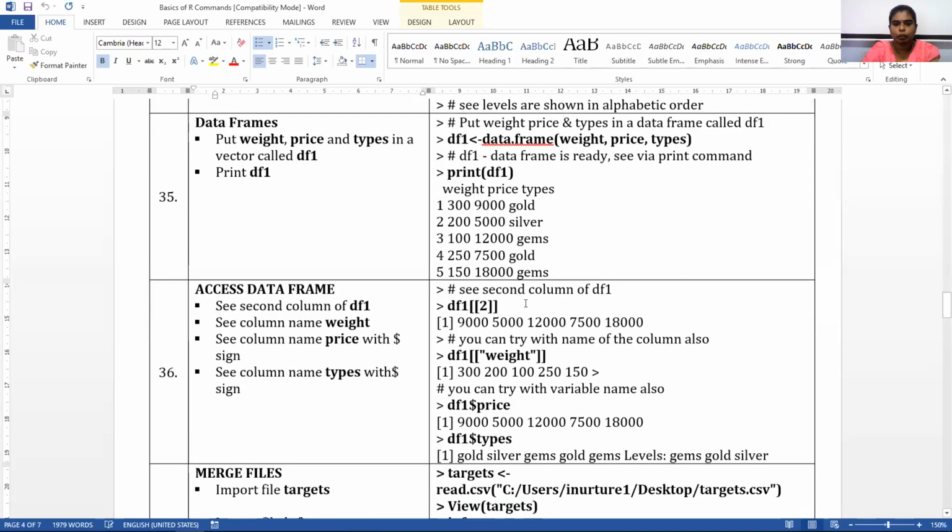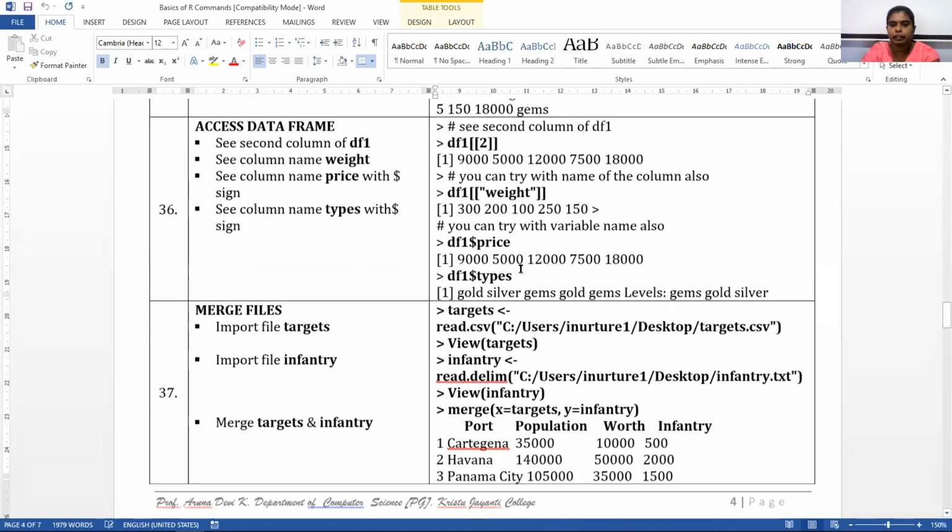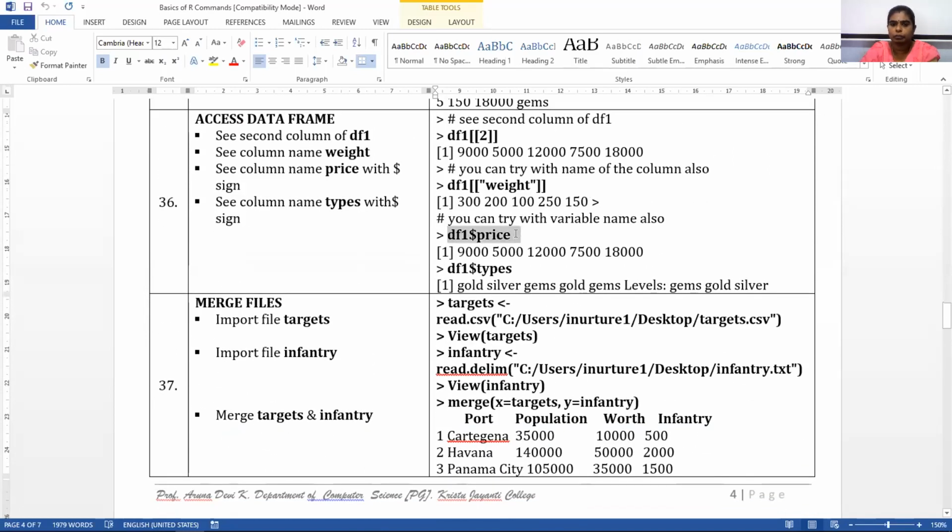So now, we have seen how the data frame can be displayed and how to access the columns. You can use this way, as Jiren has demonstrated. Also you can use this way: within the square bracket, you can mention which column it is, whether I want to see weight or price or type. In our example, it is name, role, like that, or you can also give the index value. So you can access by index value, by square bracket, or by dollar.